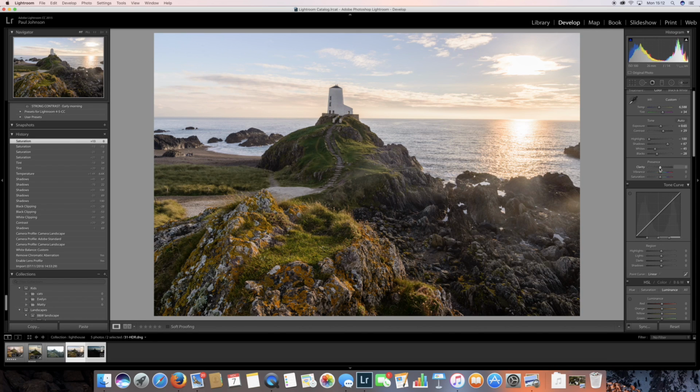And so what I'm going to do here is try it and see what it looks like with increased clarity. Yeah, and that actually looks quite nice. So I'm going to leave the clarity at 10. And if we have a look at our vibrance, again, the maximum I'll go to is 10. That hasn't had any detrimental effect on the image at all, so I will leave the vibrance at 10.